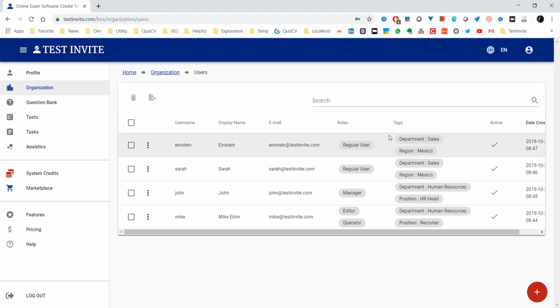For instance, we have here two regular users. One is Einstein and the other is Sarah. And the other two people are actually the people who are managing this account. One is manager, the other is Mike, who has two roles.